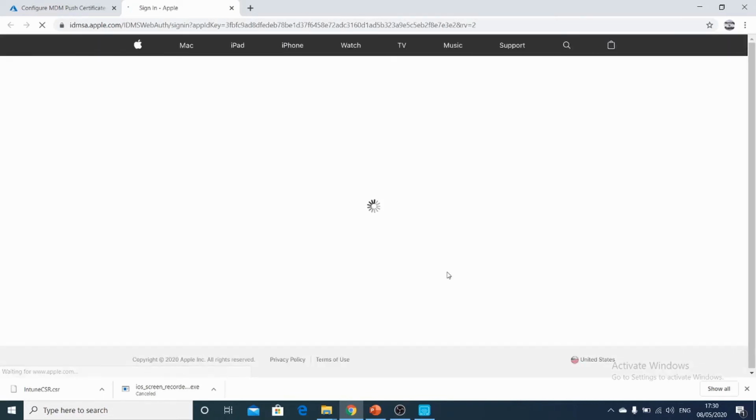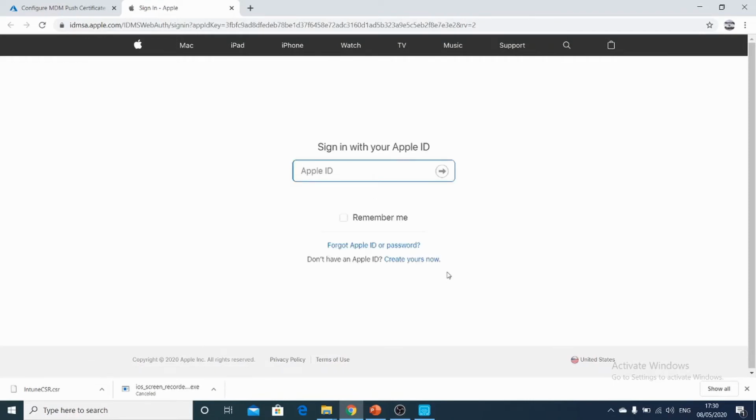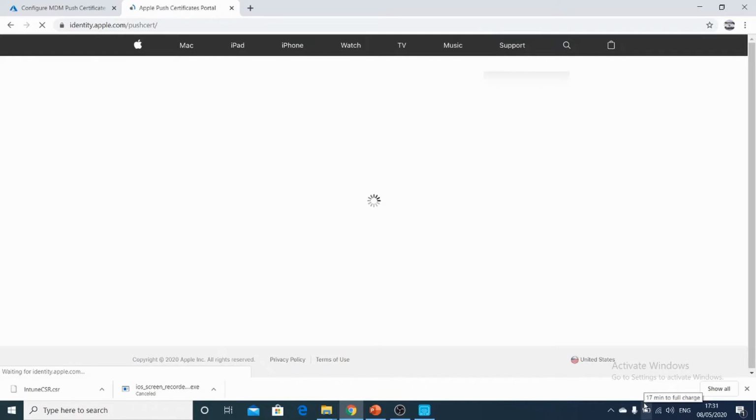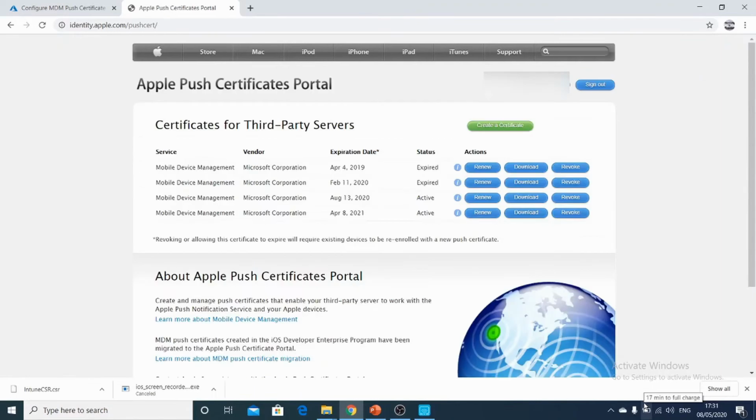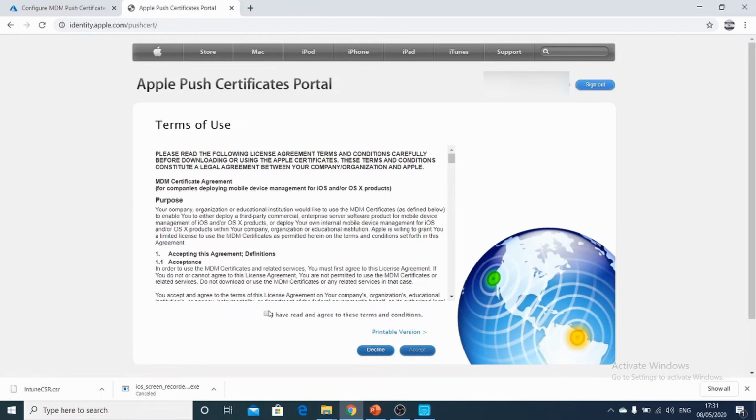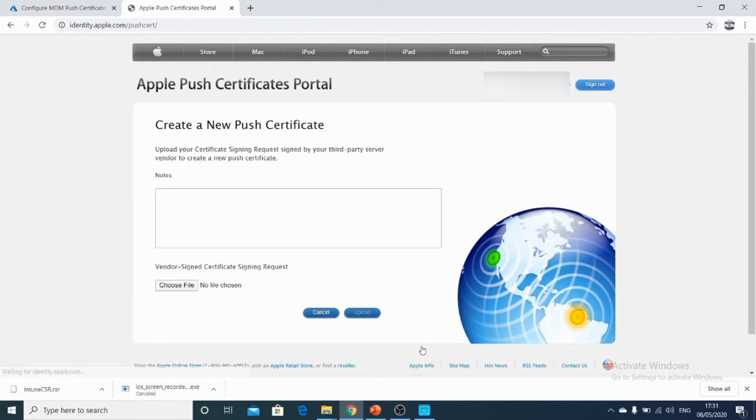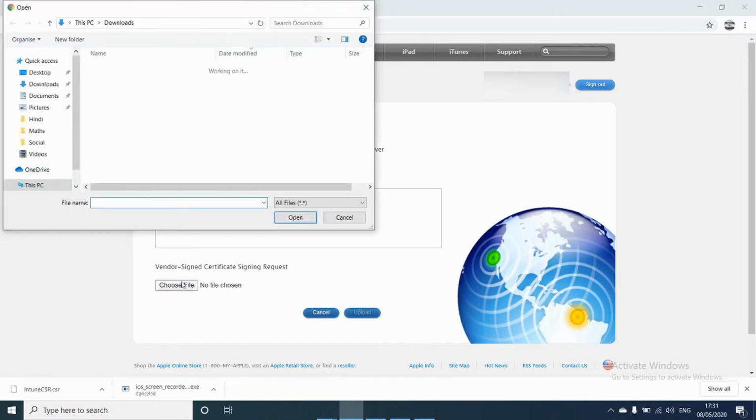Normally, for logging onto the Apple website, you need to have an organization ID, or you can use a personal ID if you are doing it for your personal testing purposes. Once you enter the Apple ID, it will authenticate and log you on to the Apple portal, where you have to create a certificate for Apple devices. Just choose create a certificate, agree to the license terms, and choose the CSR which you have downloaded as part of that step.